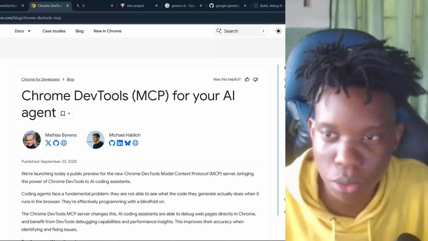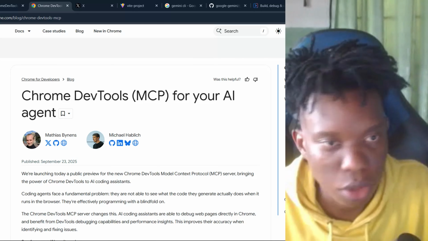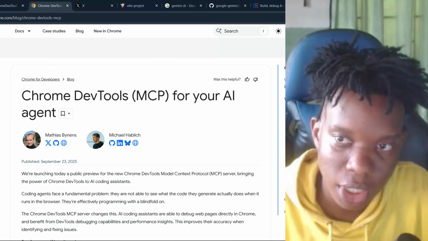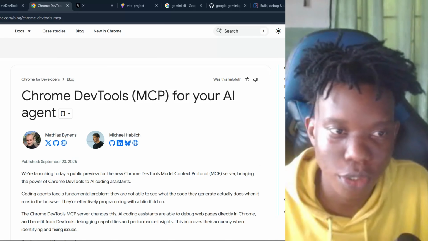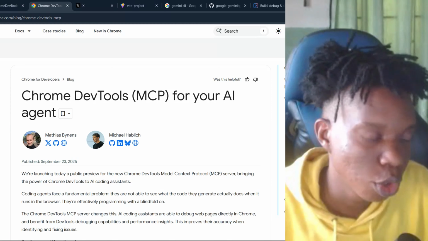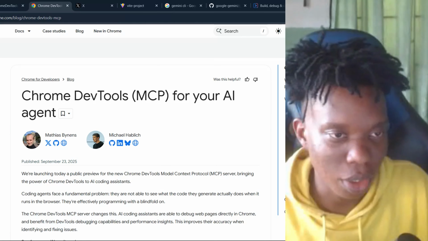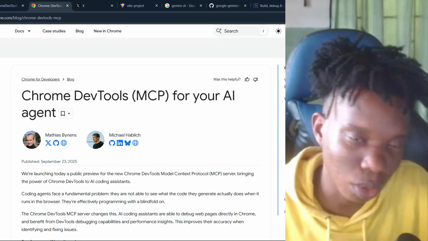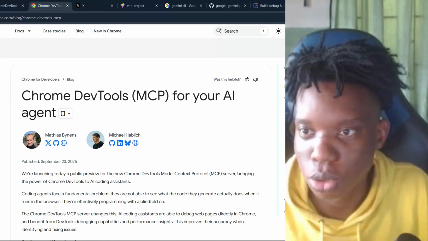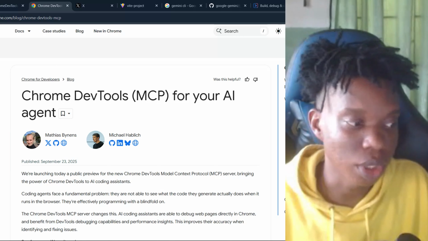In today's video, I just want to introduce you guys to the Chrome DevTools MCP. It's basically your AI agent's new set of eyes inside the browser. So this was announced some weeks ago, right? And I know not a lot of you have actually tried it out. And I just want to show you what it actually does and how you can set it up.